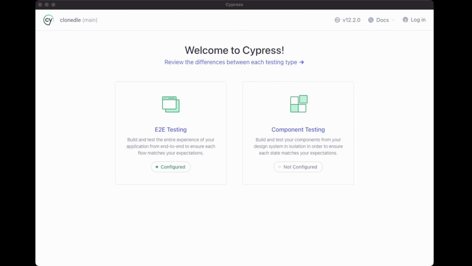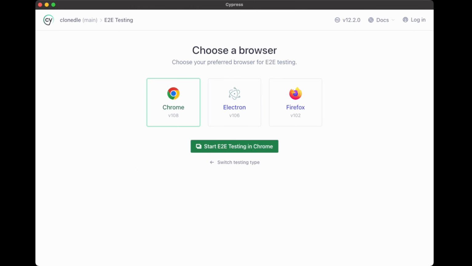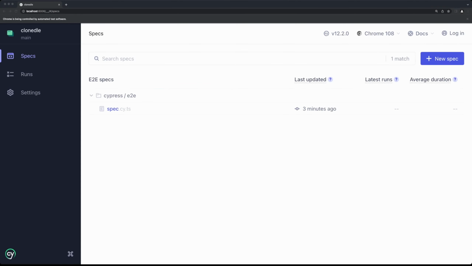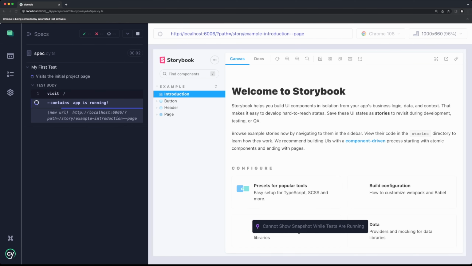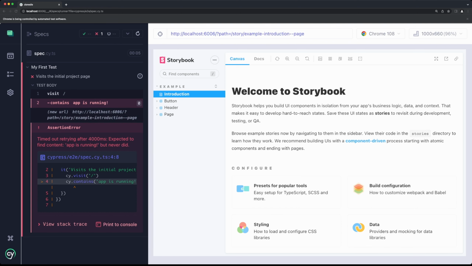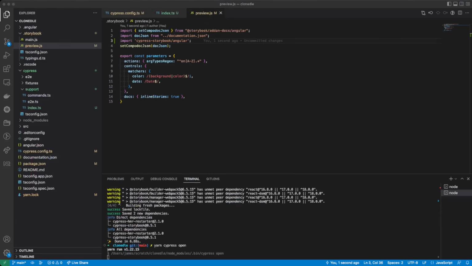So if we open up Cypress now, it will ask us if we want end-to-end or component. We'll pick end-to-end. We'll choose Chrome for the purpose of our testing, and then it will open up a new Chrome window in automation mode, and it comes with a single test file. Because we edited our config file, the out-of-the-box test doesn't work anymore, but it's easy to fix.